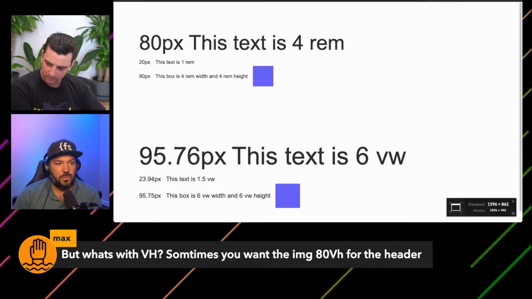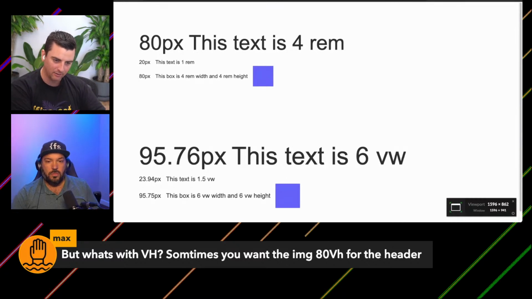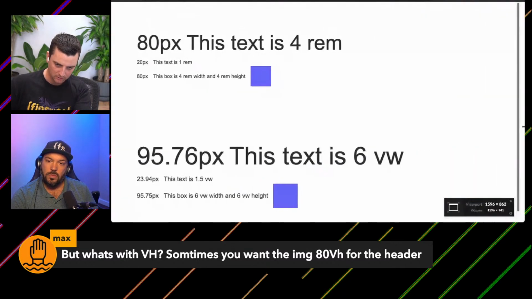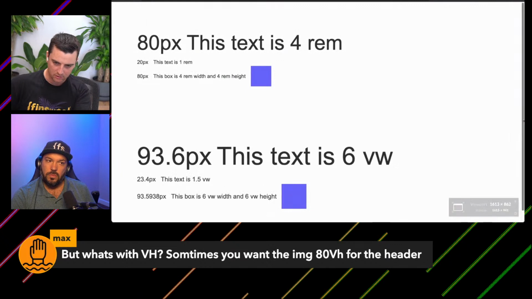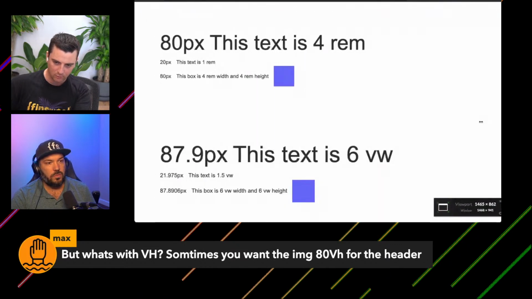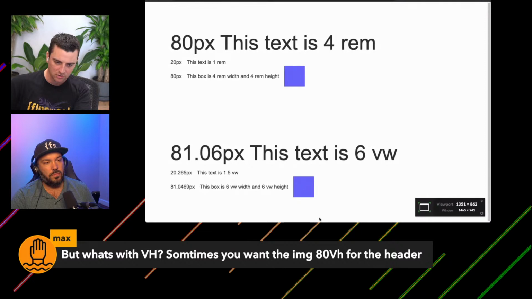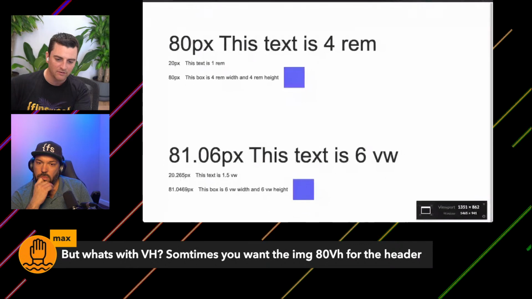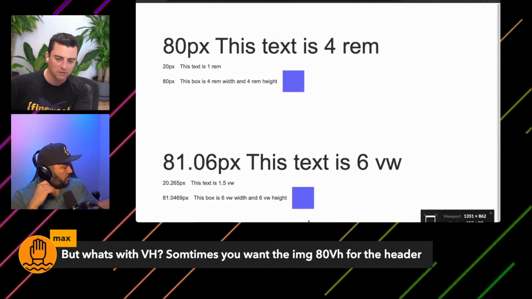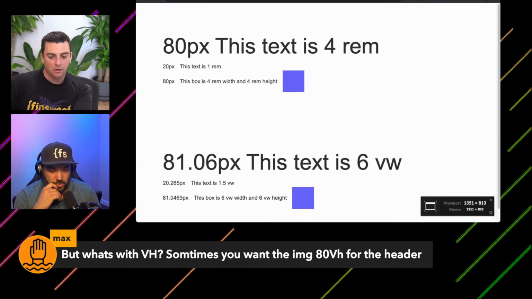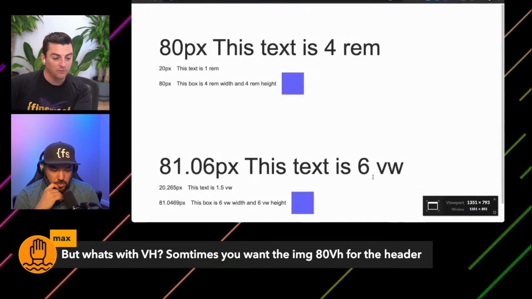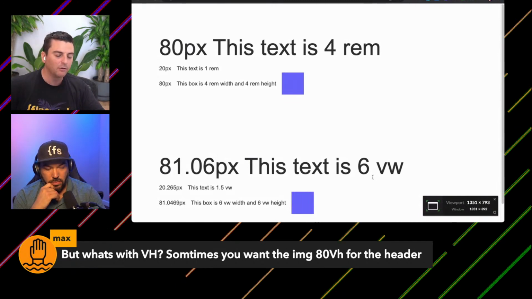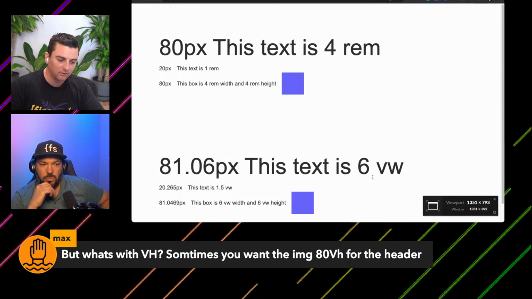Good question. VH is viewport height. As we saw with the viewport width, it adjusts as we change this. My Chrome is reacting very slow, but we change the viewport width, this changes. Viewport height works with the height. As we change the height of the site, the value is going to change. So it's going to react the same way that this viewport width is reacting here, that it's not going to adjust and react to the user's browser font size settings.